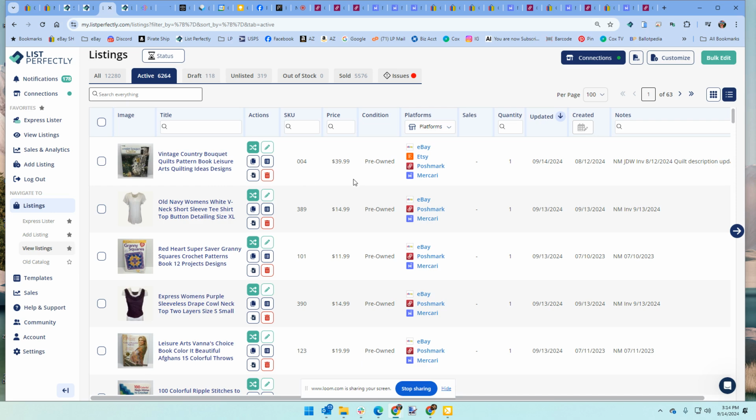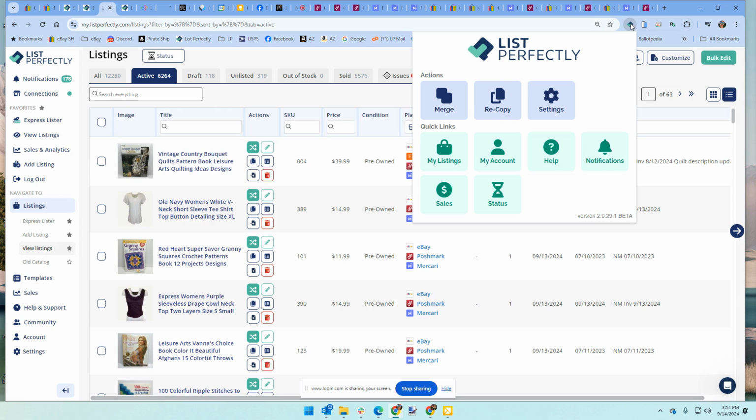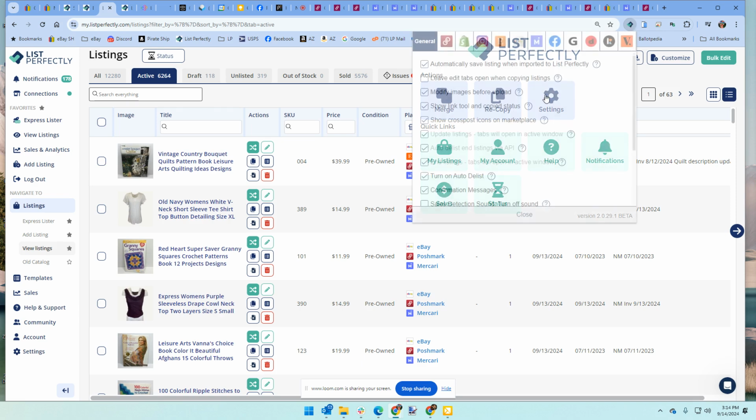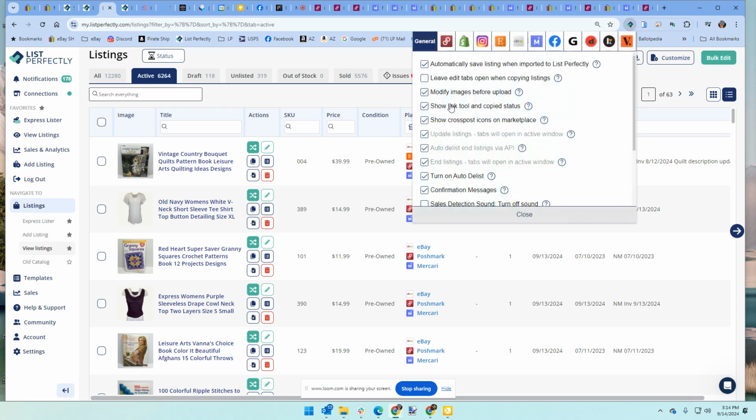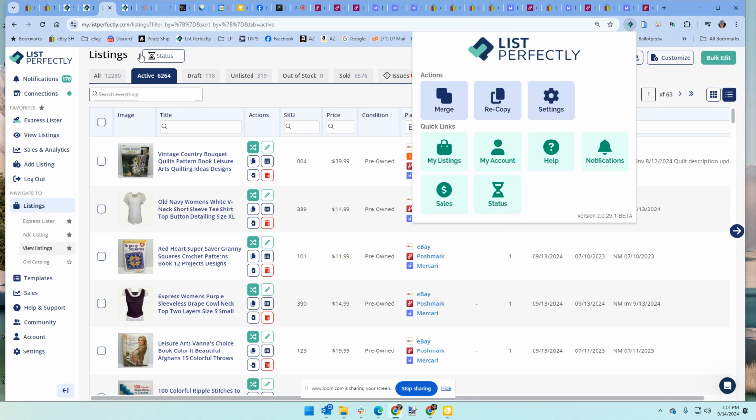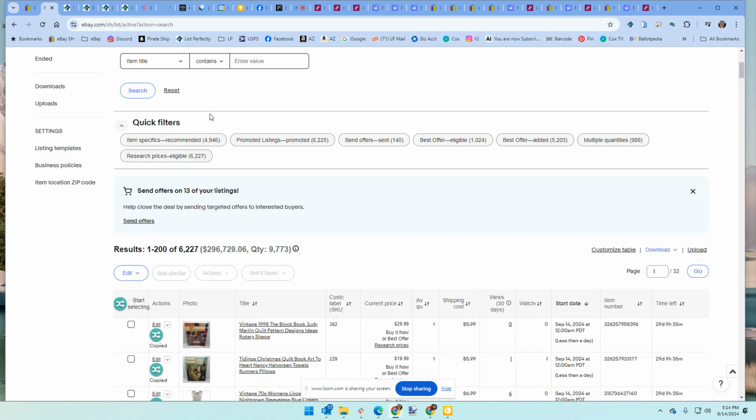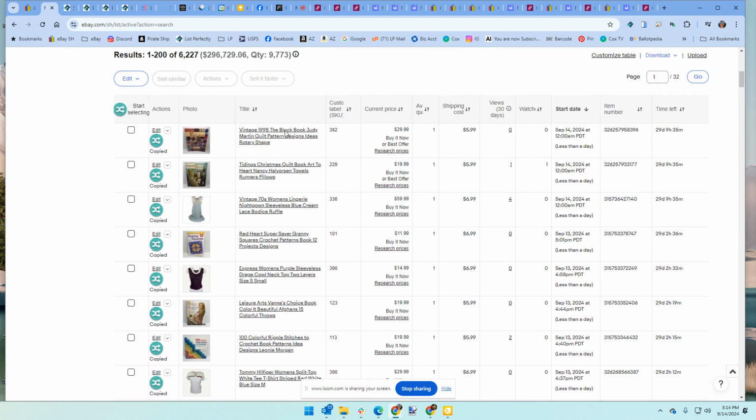Usually I will give people some information. Let me just make sure that you have on your extension settings. I believe this is a default setting, but make sure that you have this show link tool and copied status checked. And what that's going to do is when you come to your stores, this is my eBay store, you see where it says copied?